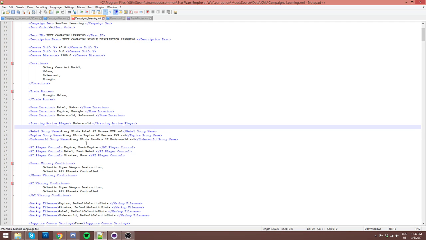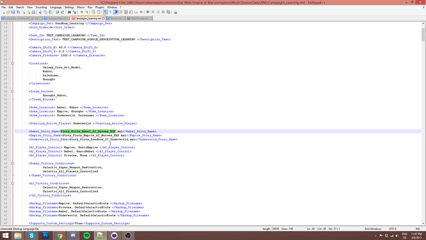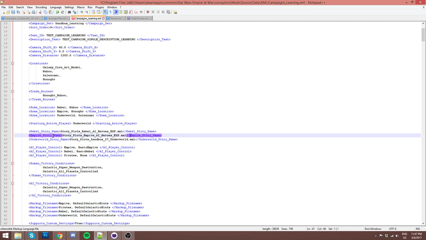Usually the game gives a different player file for the heroes, even though they're all doing the same thing. I'm not sure why they give different ones, but the AI will always use the exact same plot file. I think it's more to do with the extra plots that they put in for this, but either way, we're going to use the Gateways versions of it. So Story Plots Rebel, AI Heroes expansion, Story Plots Empire, AI Heroes expansion, and Story Plots Sandbox 27 Underworld.